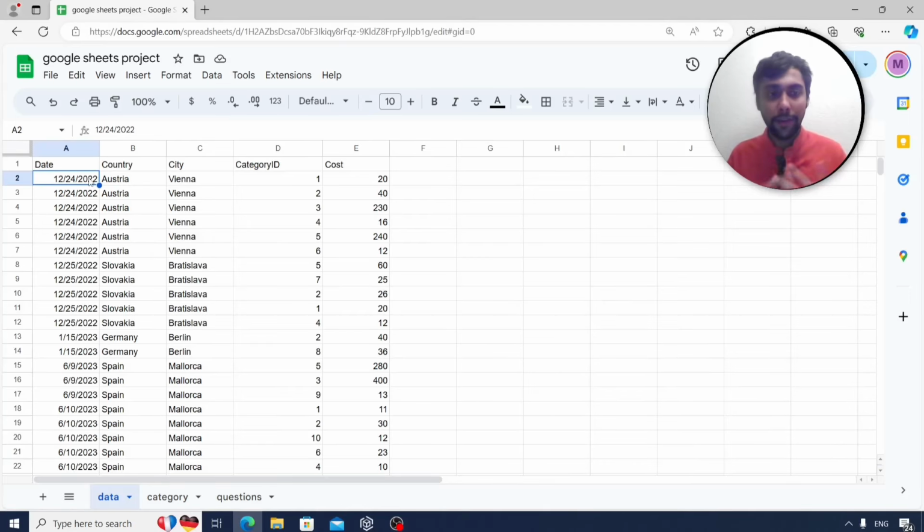So this is the data set we are going to work with. It's in fact my original data. I always want to showcase original data and we can do some analysis on it. That's always interesting. So this is the date. This is the country where I've been to. This is the city. Then I have something called cost. Let's say this is in euros.